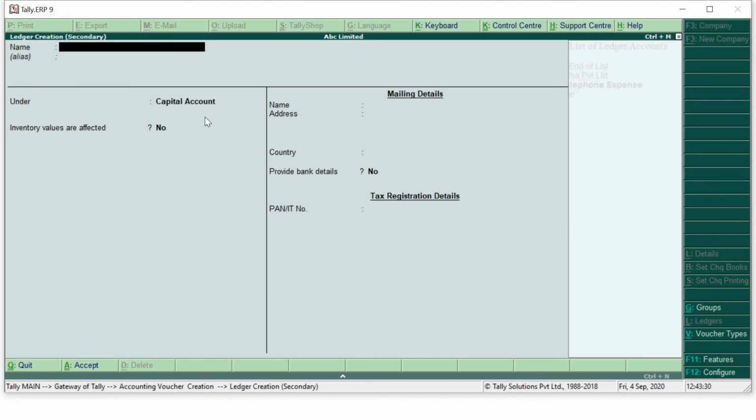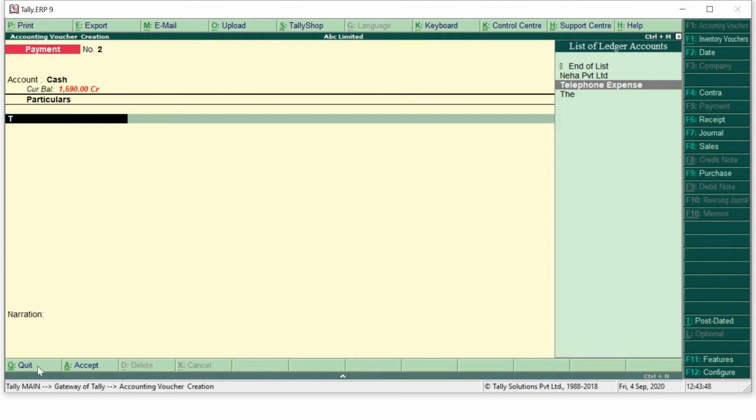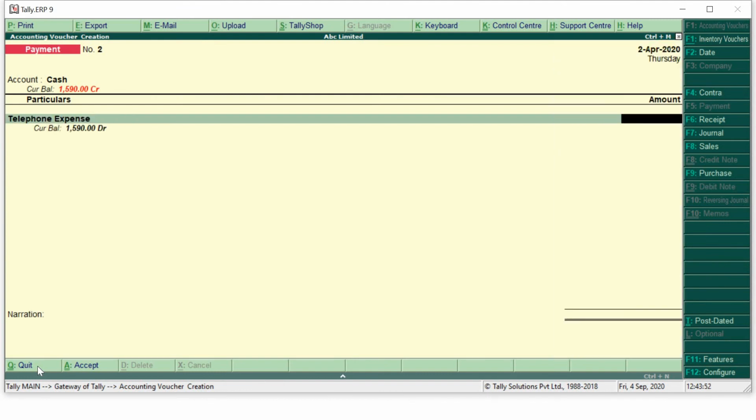After creating the ledger, you have to put the particular account or group. The group is the reflection of that ledger, whether it is a revenue item or a capital nature item. So telephone expenses comes under indirect expenses. So here under you have to select telephone expenses. Alright. So my telephone expense ledger is already existing, so I will just press enter.